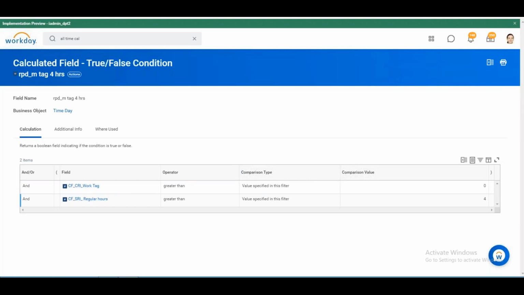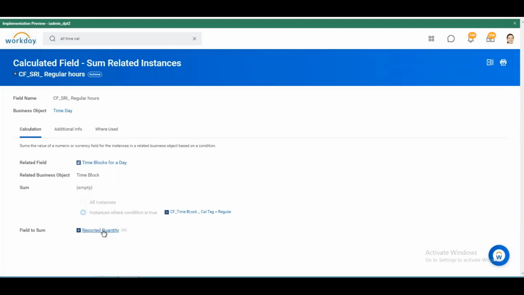These are the basic calculated fields in Workday that we use, CRI and SRI. CRI means how many blocks have been covered, and what the quantity is inside. In order to grab that, we use sum related instance. When I created the sum related instance, I captured the reported quantity, how much was reported on that particular day, and summed that, accumulating it into a single entity. Then under a true false condition, that has been compared with a certain value.